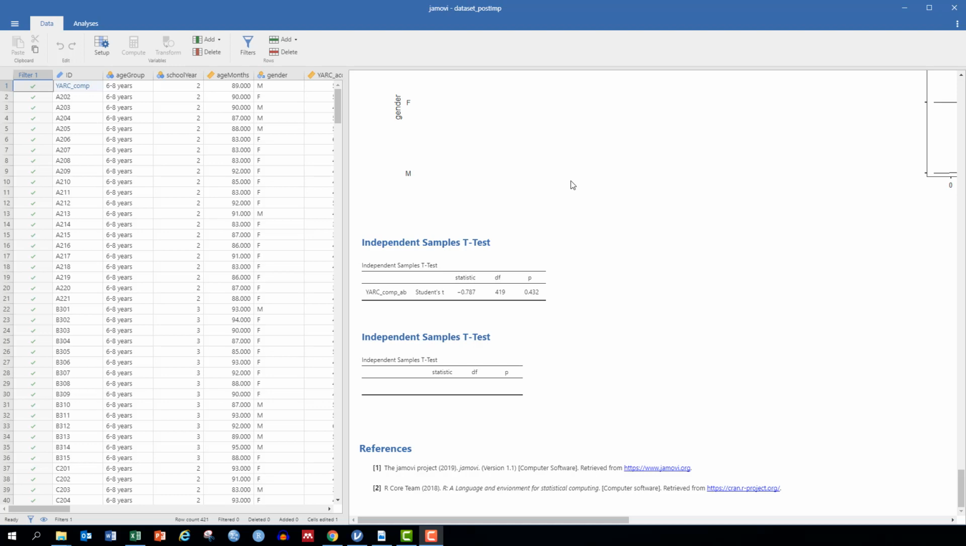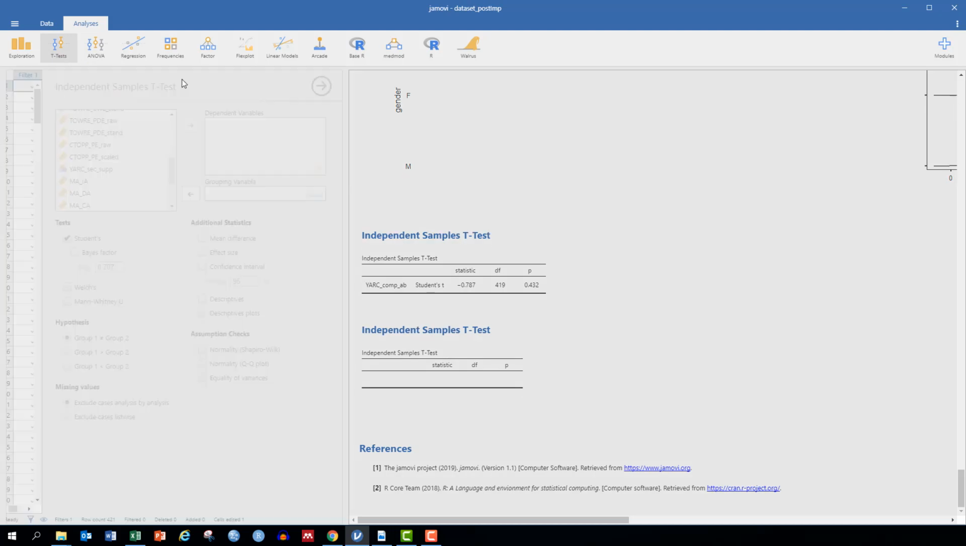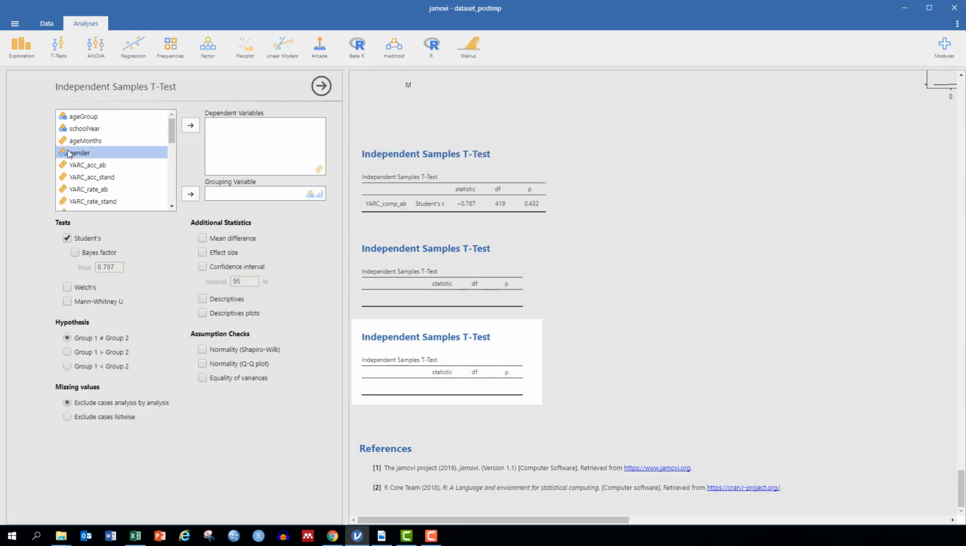Well, we know from our data set that boys and girls constitute separate groups that don't overlap. And so we lean towards an independent samples t-test. Where you find this in jamovi is under analyses, t-tests, independent samples t-test. You're going to use gender as your grouping variable because we're interested in the difference between boys and girls. And our raw score for comprehension is called YARC-COMP-AB.